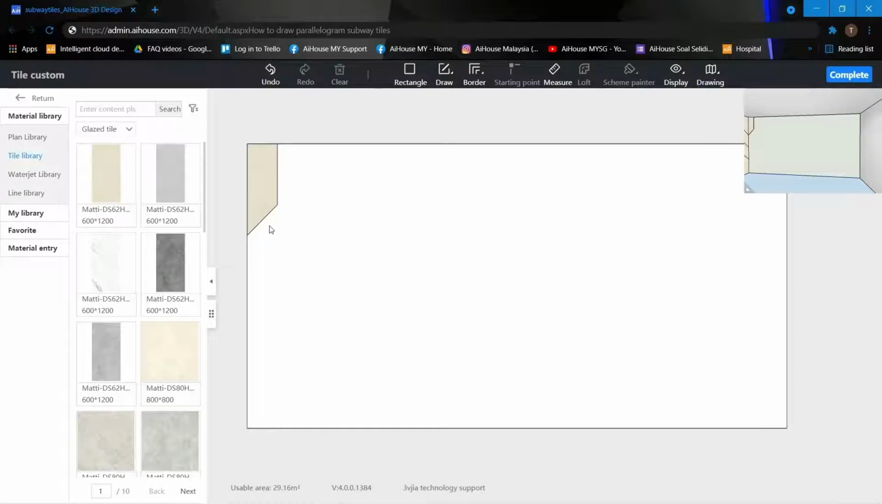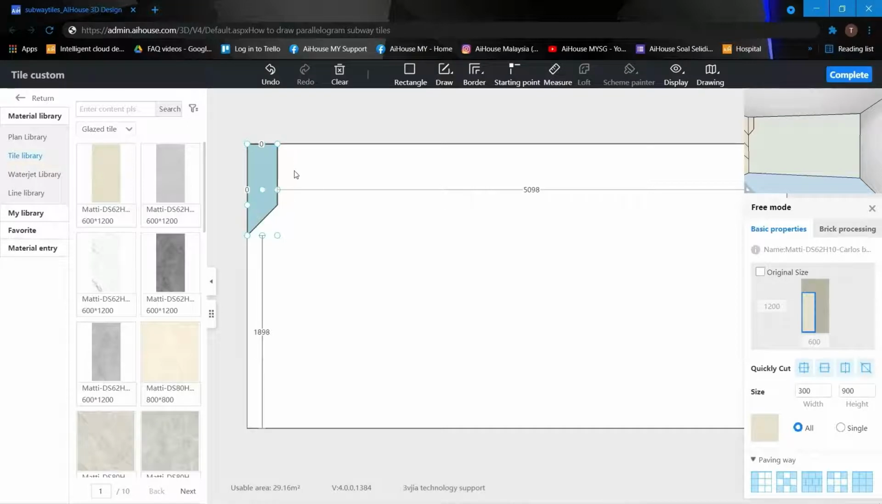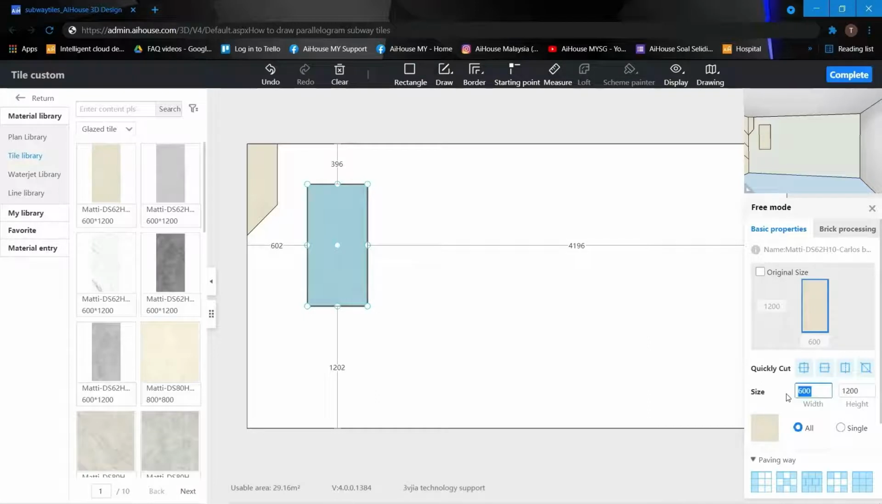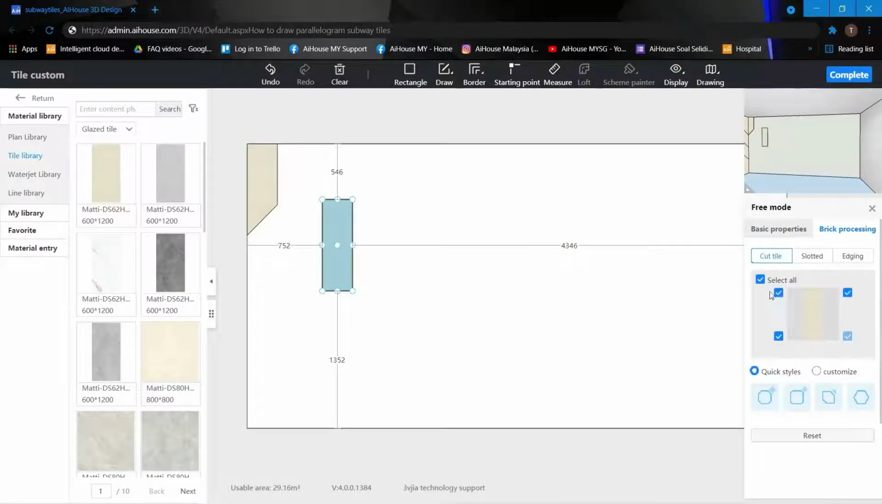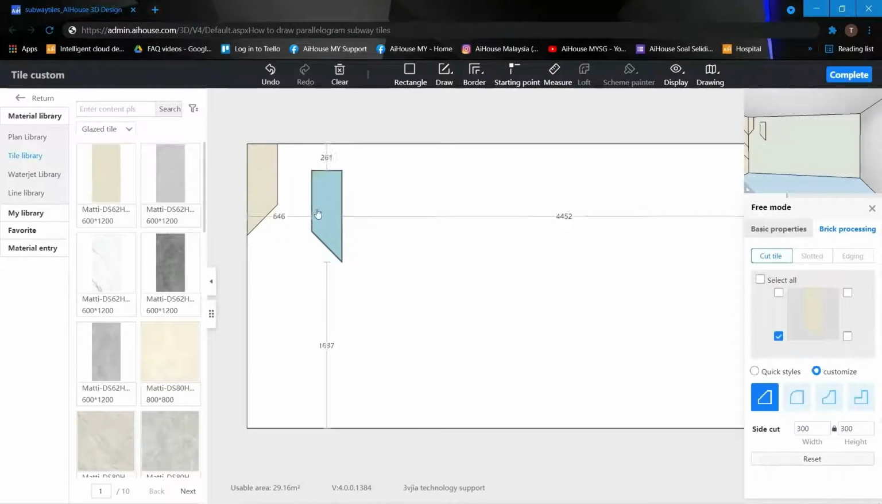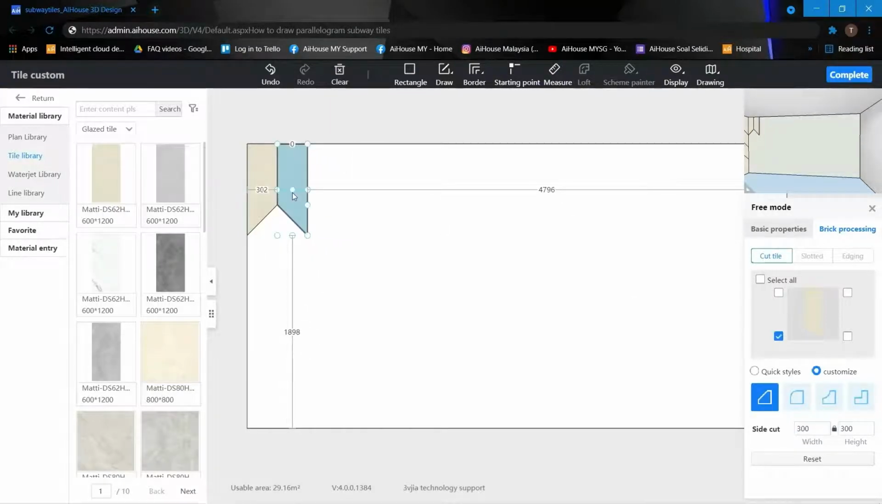Next we are going to continue creating. I'm going to create the right hand side first. Same thing, we drag a new tile. Same method, change the width, change the height. Once we are done resizing, click onto brick processing. Customize, and now I would like to cut over here, at the bottom left corner. Same thing, I'm going to change my width and height to 300. Once I'm done, just drag and place it right here.